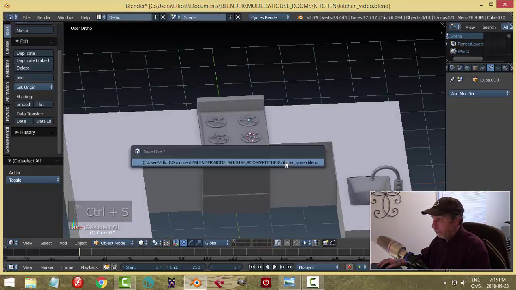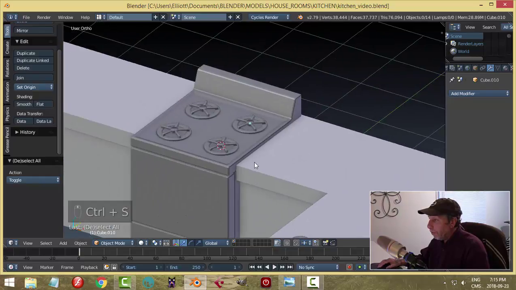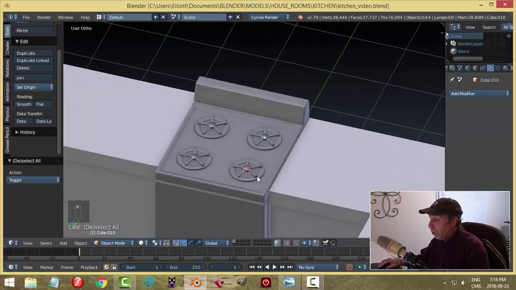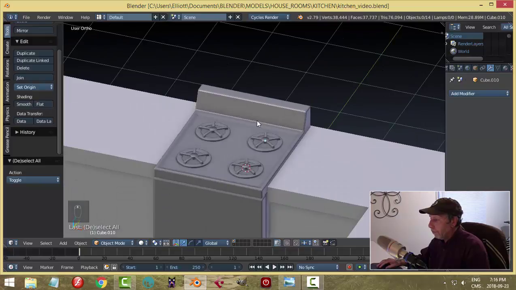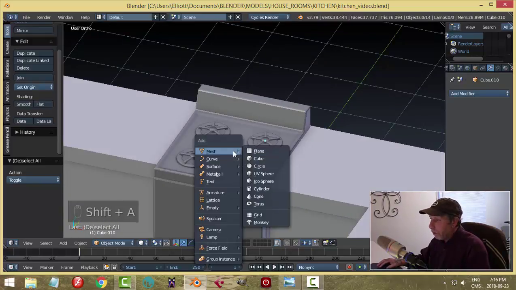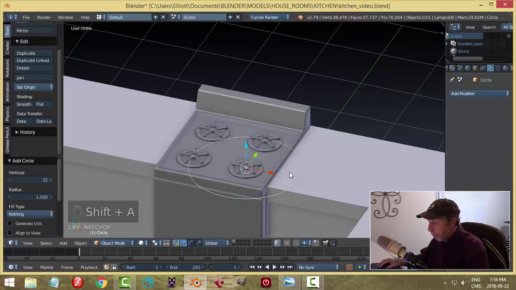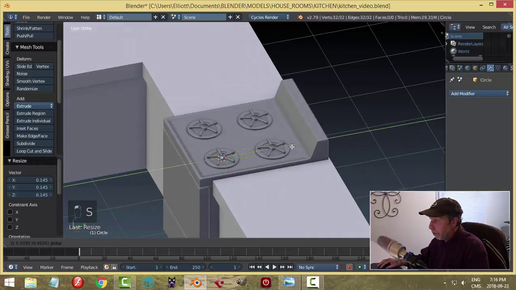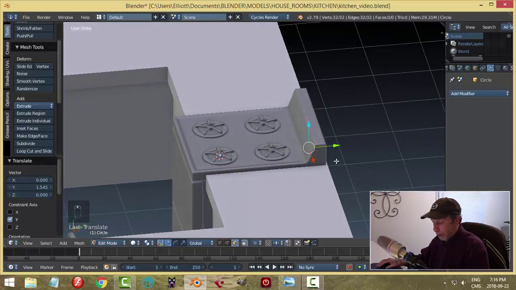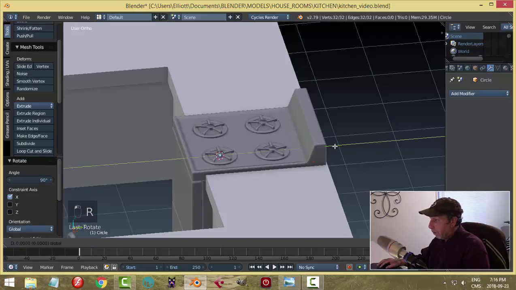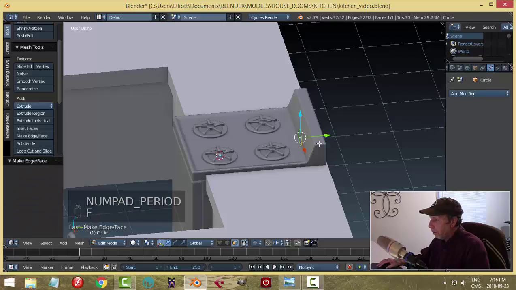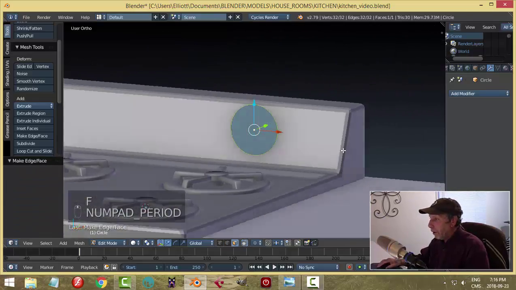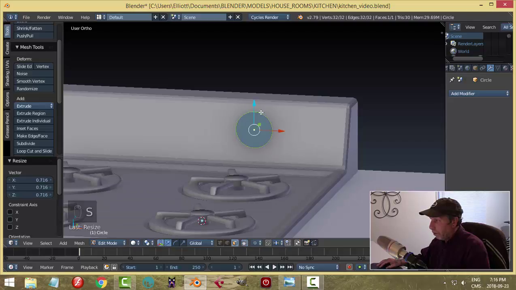You know, that's the kind of thing that happens. So let's do dials on here. That's fine. Let's go Shift A, mesh, circle. Leave it at 32. We'll scale it. Let's bring it back here. Rotate X90. You know, just get a sense of the size of that. Period key to zoom in. No, it won't let me zoom in yet. There, put a face on it and zoom in. Let's scale that down and do it about that size.